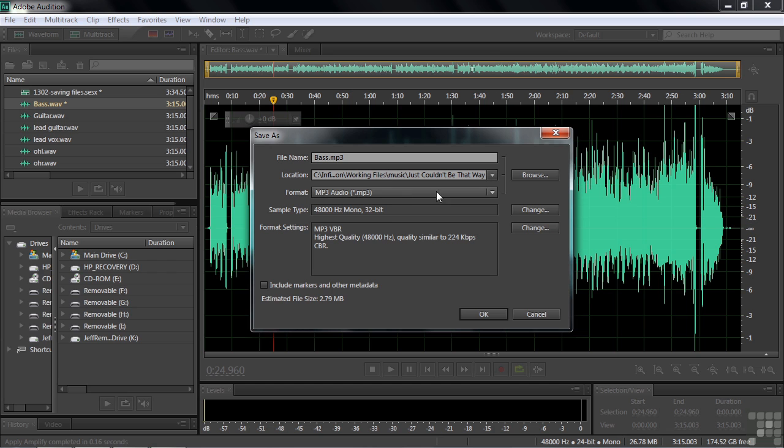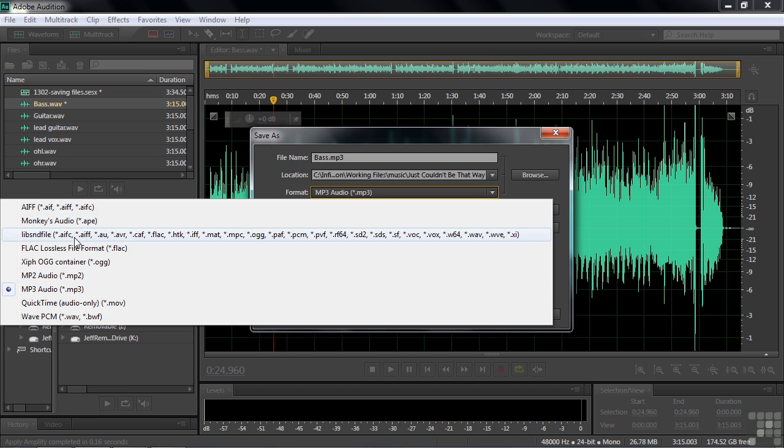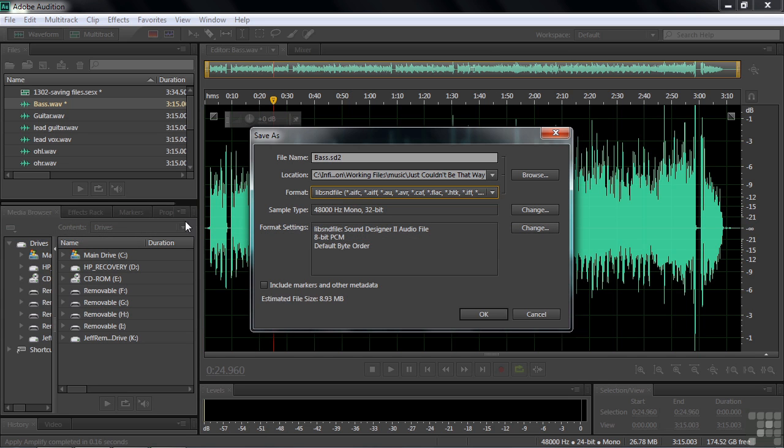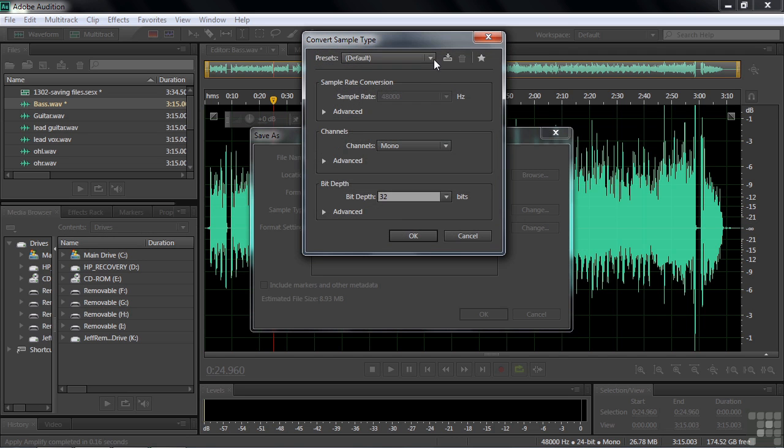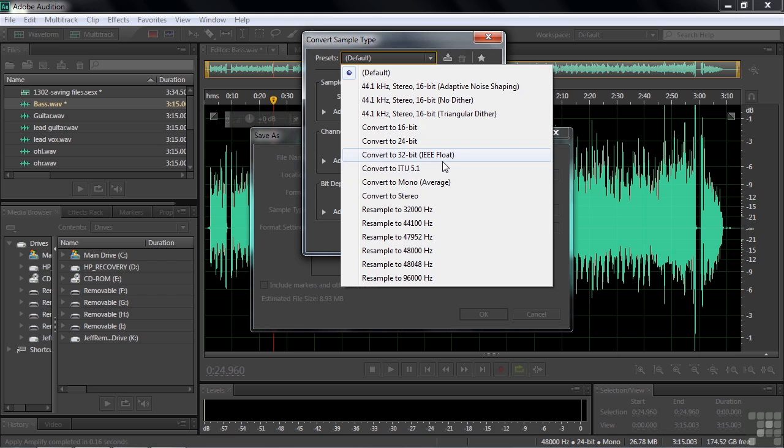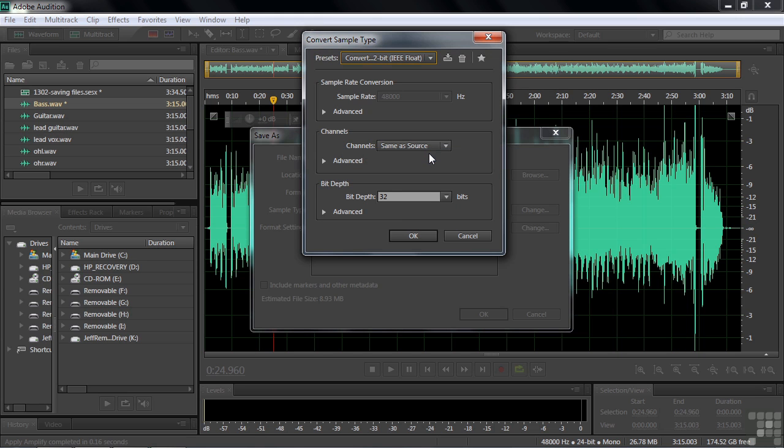Let's try a different format. I'm going to go to that libsend thing just to show you how that works. Click on that. It says format here. It should say something like collection of file types, really. You can change the sample type again, so go to change and you can take a preset. And the presets are all the same. It doesn't make a difference which format you select. There's always going to be these presets here, but in the end, they may not work.